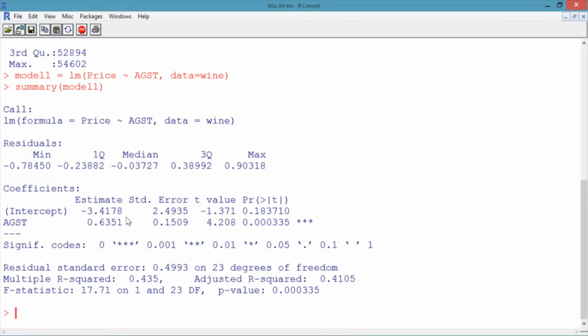So here, beta 0, or the coefficient for the intercept term, is estimated to be negative 3.4, and beta 1, or the coefficient for our independent variable, is estimated to be 0.635. There's additional information in this table that we'll discuss in the next video.